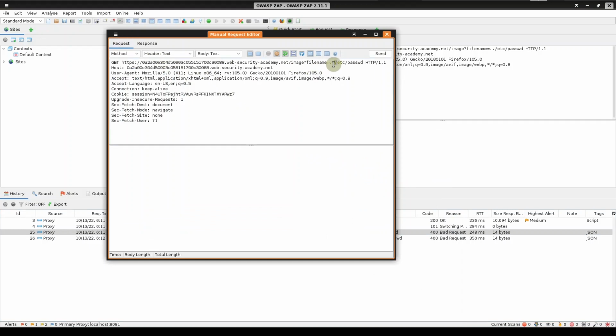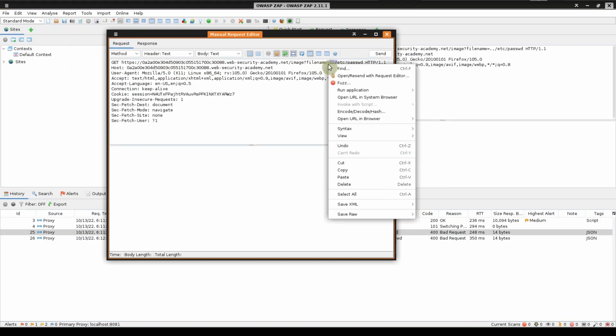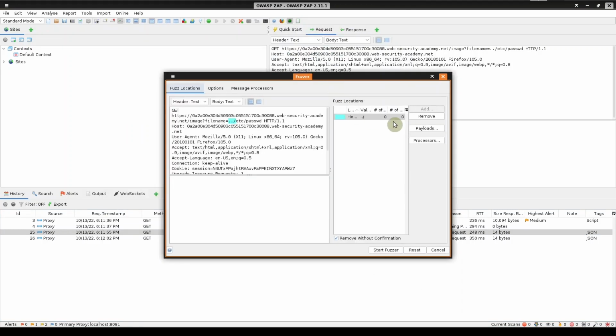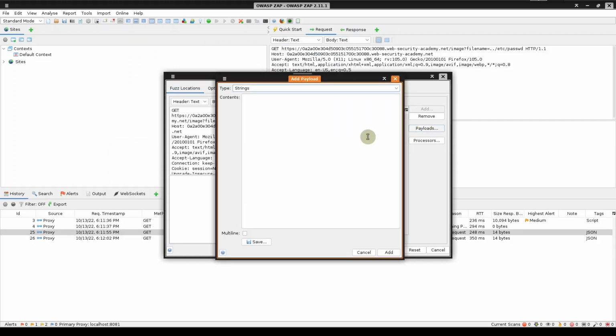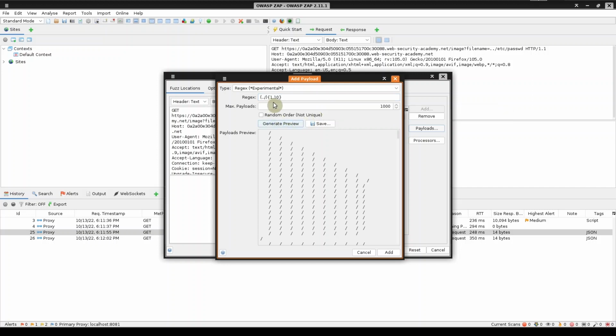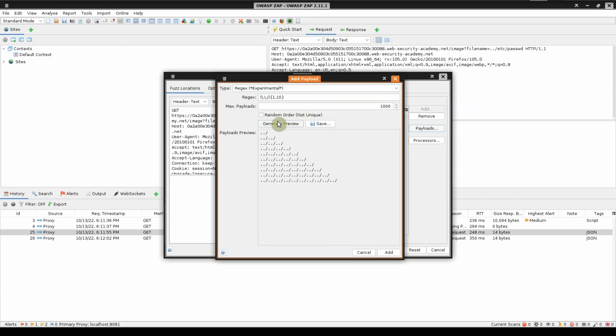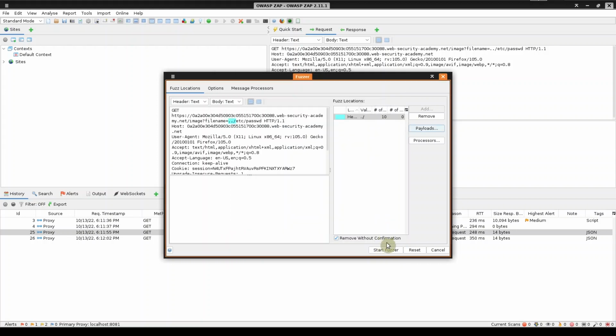And then what you are fuzzing is this portion, right? So right click, fuzz, payload, add. Then what you do, regular expression. I'm going to do this from 1 to 10 times. Let's have a look. No, because you have to escape the dots. Okay, now it's what I want, and I can run the fuzzer.